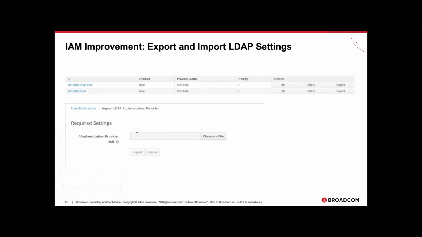We've also introduced with the IAM component a number of capabilities to simplify both setup as well as upgrade. So the first one is you have the ability to export and import LDAP settings. And so this would allow you, if you're migrating from one environment to another, to not have to set up and reconfigure those settings.